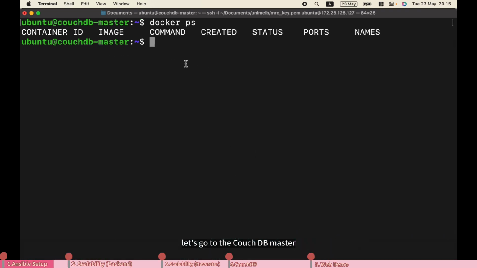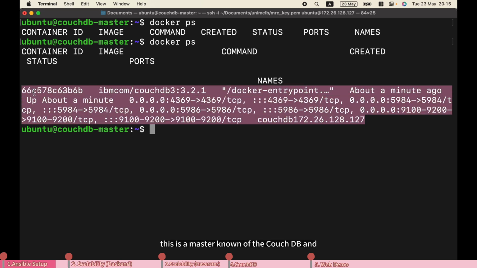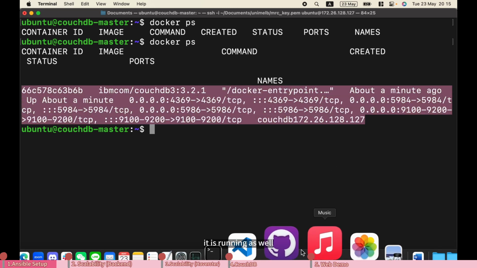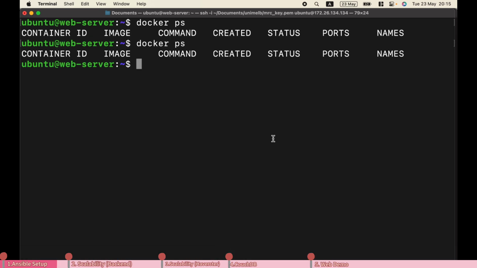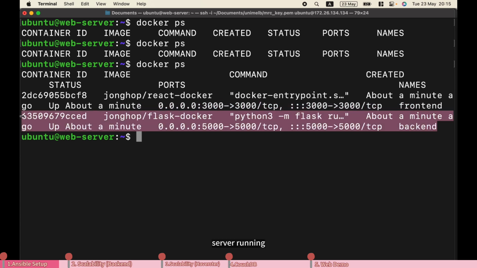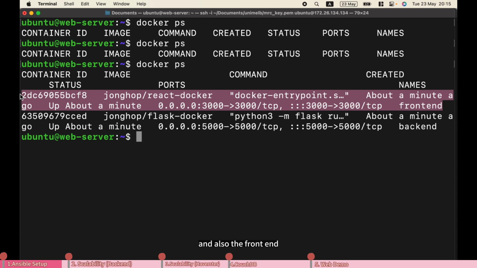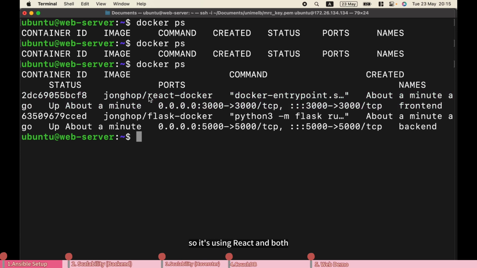Let's go to the CouchDB master. So this is the master node of the CouchDB, and yeah, it is running as well. And let's move to the web server. So we can see there's a backend server running. It's named by the Flask Docker. Yeah, because we use Flask as our backend, and also the frontend. So it's using React, and both of them are running.